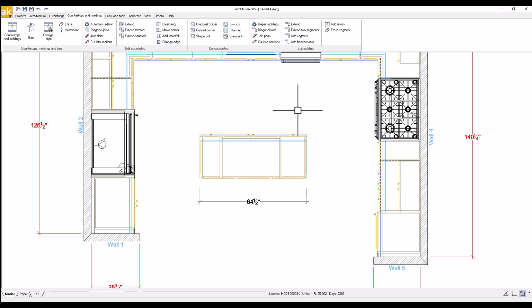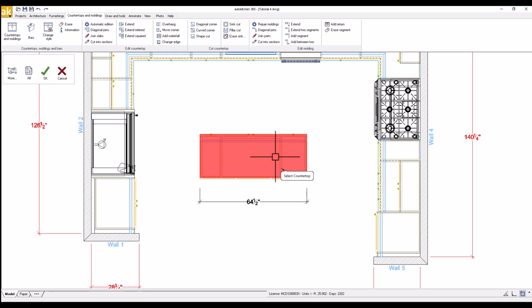Next we are going to extend the island countertop laterally and on the back using the overhang button. Overhang and extend are used for the same purposes but work differently. Overhang accepts numbers and extend does not. Since the numbers we need to use to extend the countertop are known to us, we will use overhang. Click on overhang and then click the island countertop.